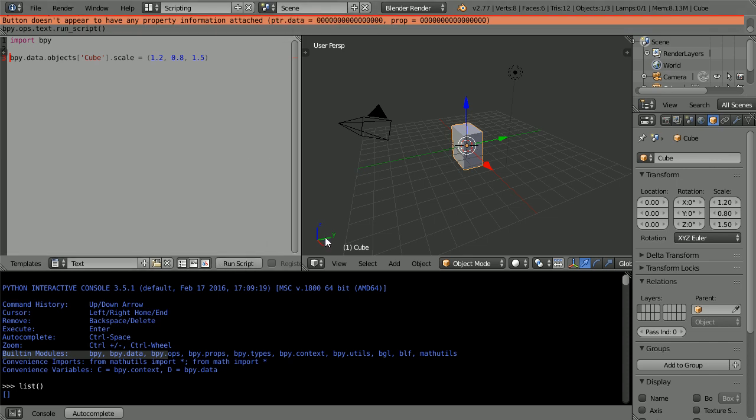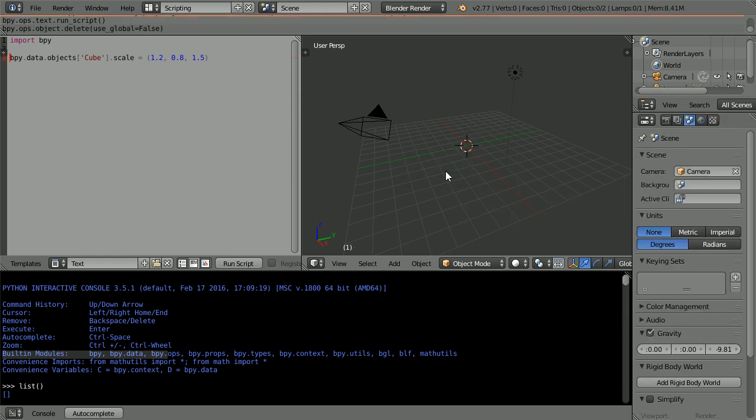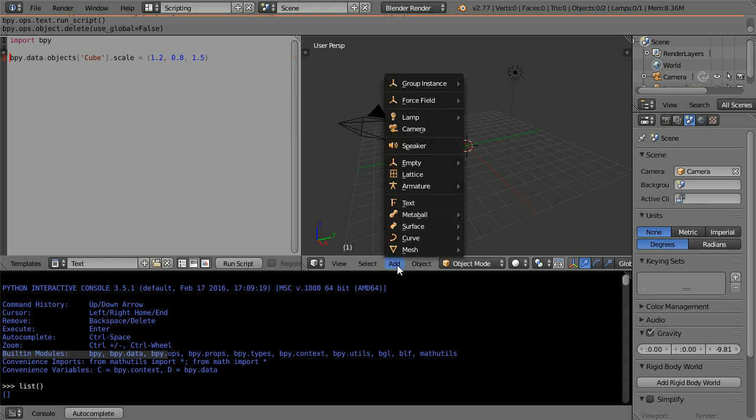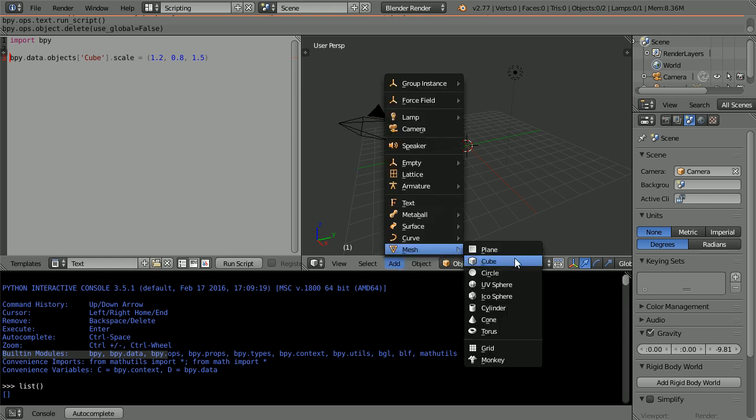When we run the script, we can't assume that there'll be a cube already in the scene, so press X to delete it. We need the command for adding a cube. In the Add menu, Mesh Cube, and as the tooltip pops up, there is the command Primitive Cube Add.